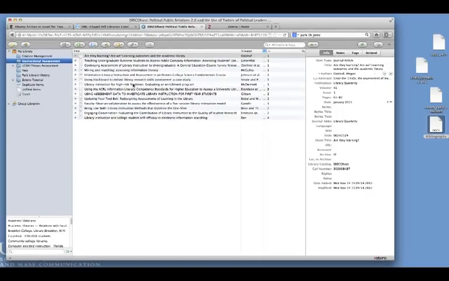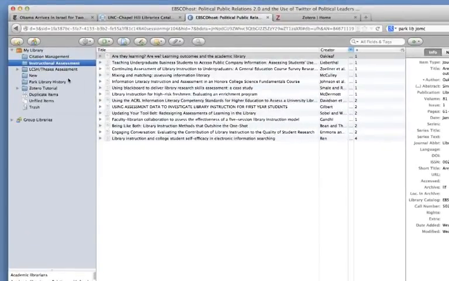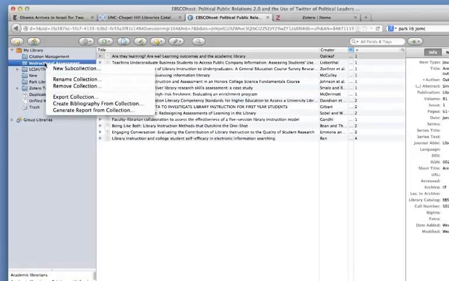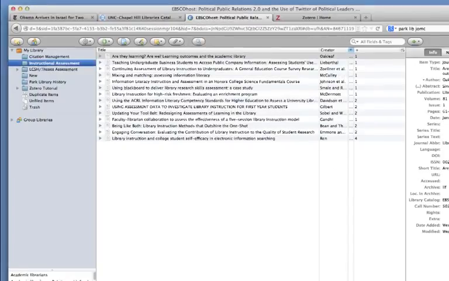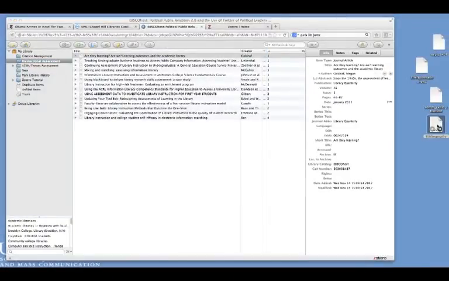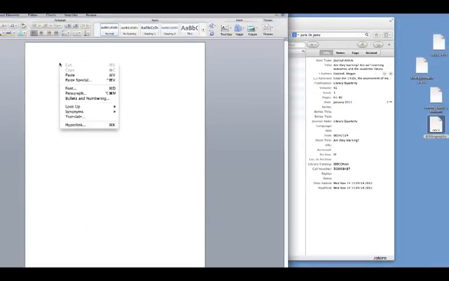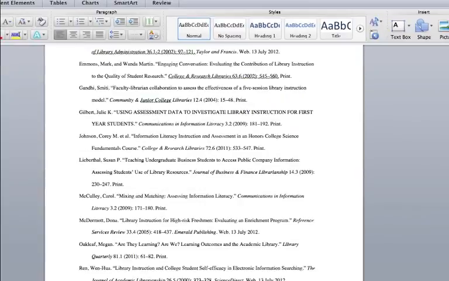To create a bibliography using multiple resources in your Zotero library, all you need to do is choose which folder that you want to create a bibliography of, right-click on it, come down to Create Bibliography from Collection, go through the same steps, choose your citation style, make sure that this is set to bibliography, and copy to clipboard, click OK, and you can open a document and paste it in.